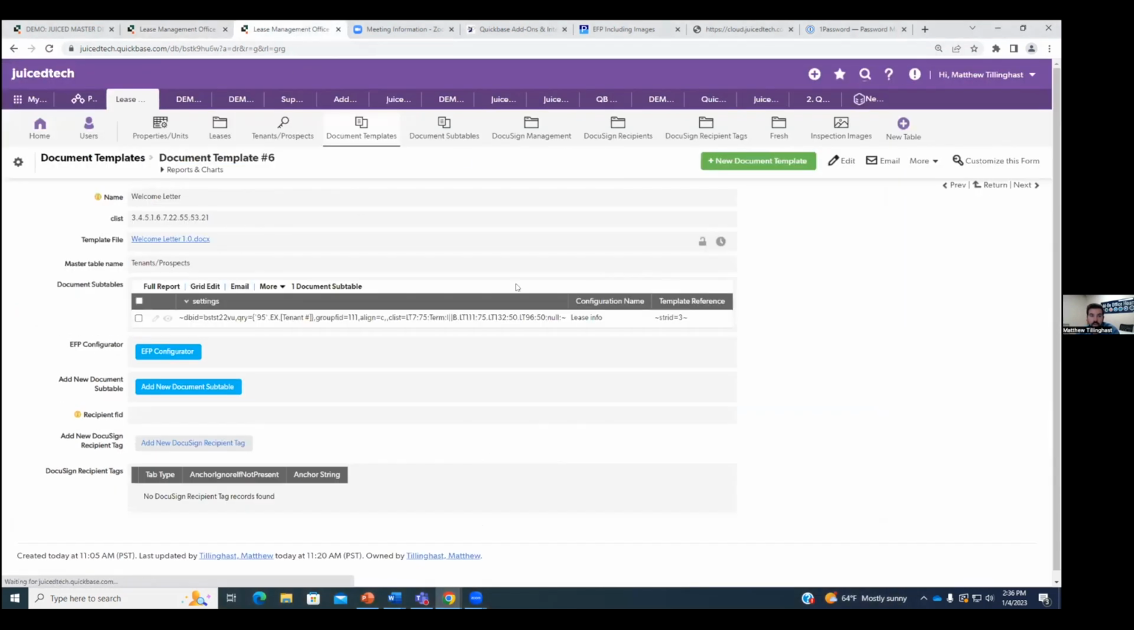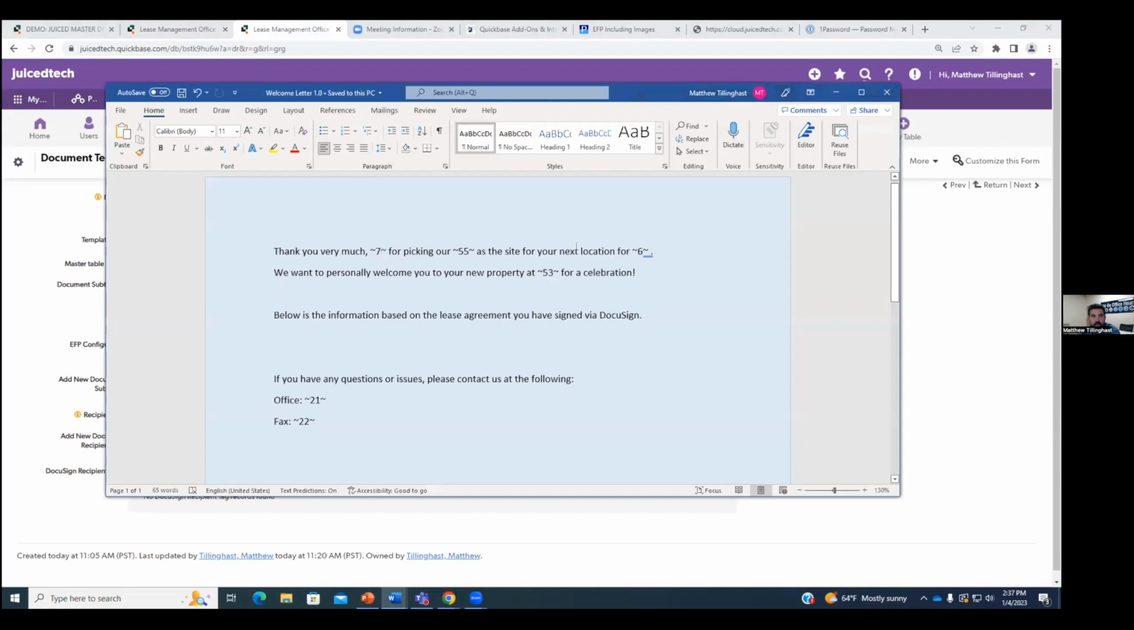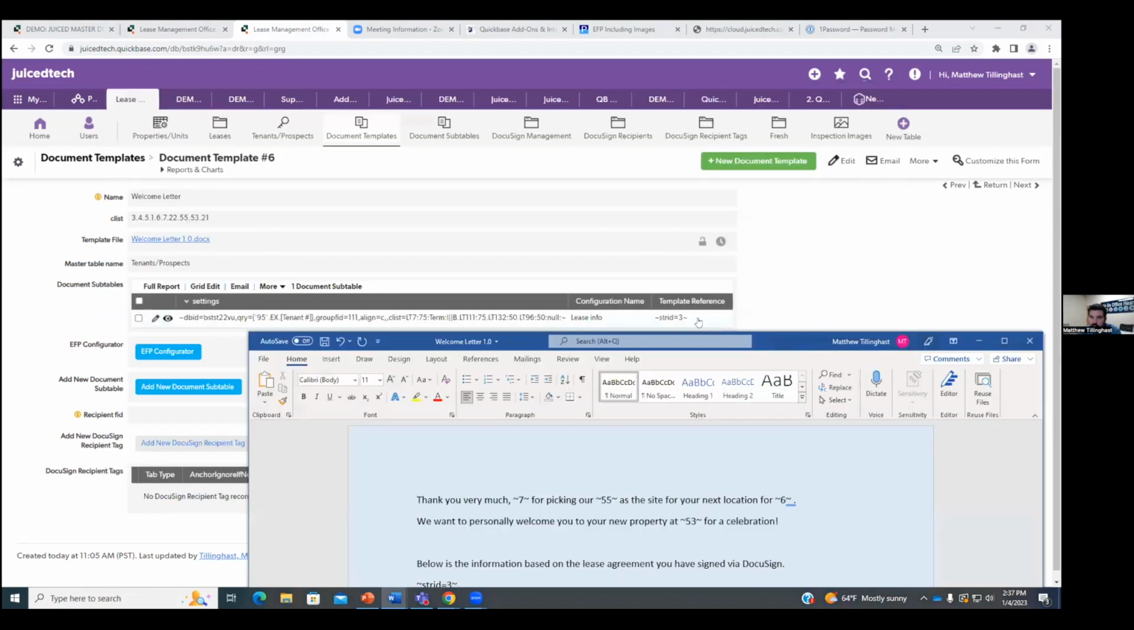And if I open up this record again, you'll see this settings string gets updated. You'll see the configuration name as well as the template reference. And the template reference is really important because that's how we're actually going to put it onto the document. So let me just drag that document back over. And just like we have tilde 7 tilde here, we can have for the subtable tilde strid equals 3 tilde. And again, that's exactly what that reference is right here. So that's what you should put in.